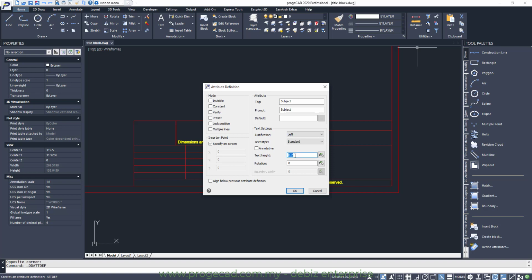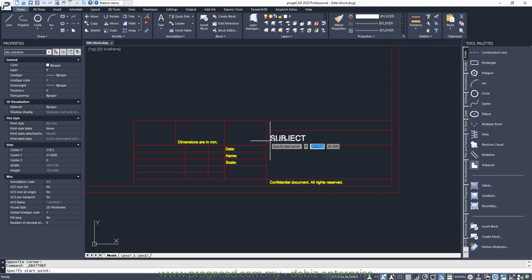Under text height, because this is a measure unit scale of 1 to 1, for the title block I have measure units of 1 to 1, so I'm going to put it as 4. Rotation, we leave it as 0. Insertion point we specify on screen. Click OK. And we click at this little box here.